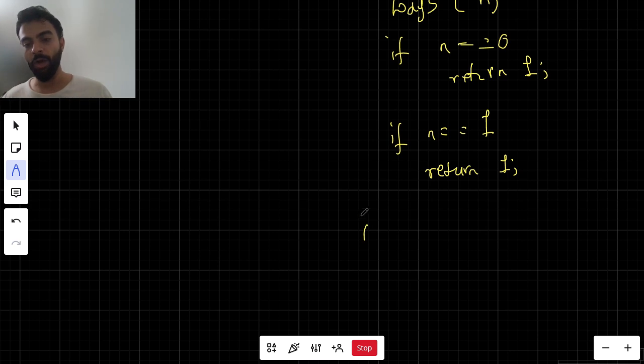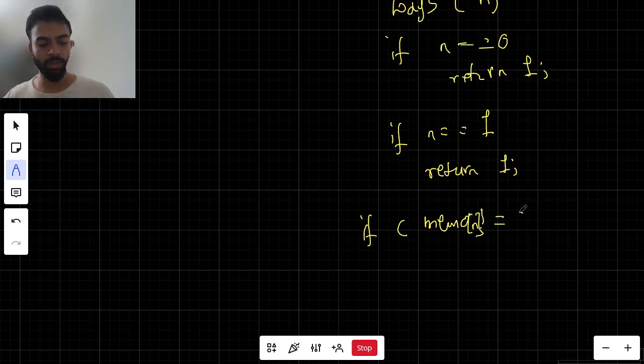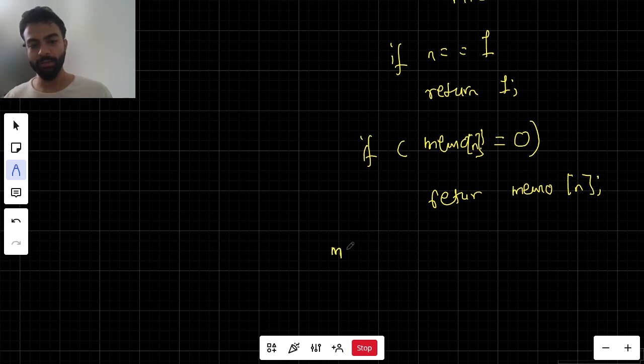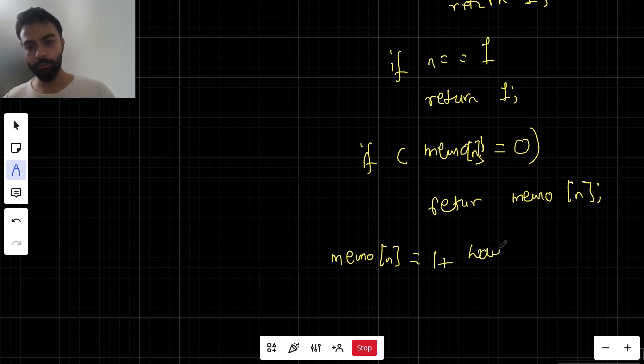But what if it is not 0? Then I can check if my memoization table entry is not equal to 0, and then I can return memo of n. After that, I'll be recursively calling the function. So I can write memo of n equals ways of n minus 1 plus ways of n minus 2. And we can finally return memo of n.